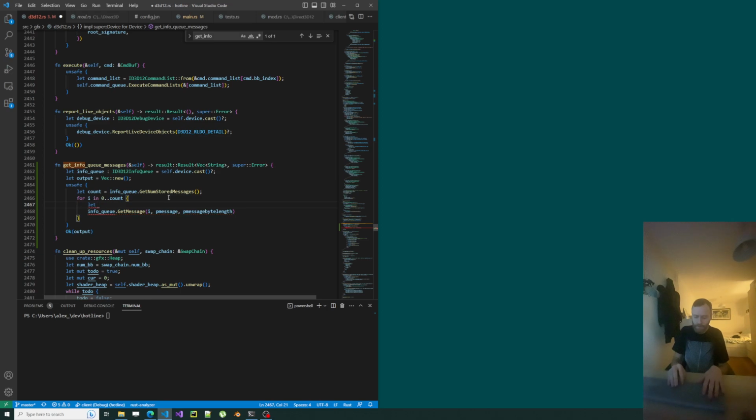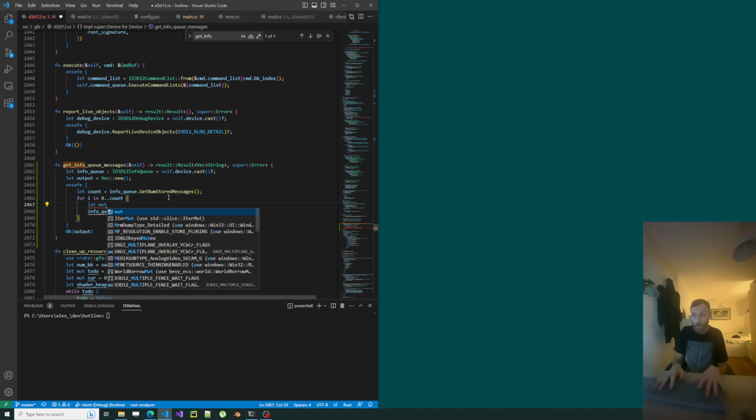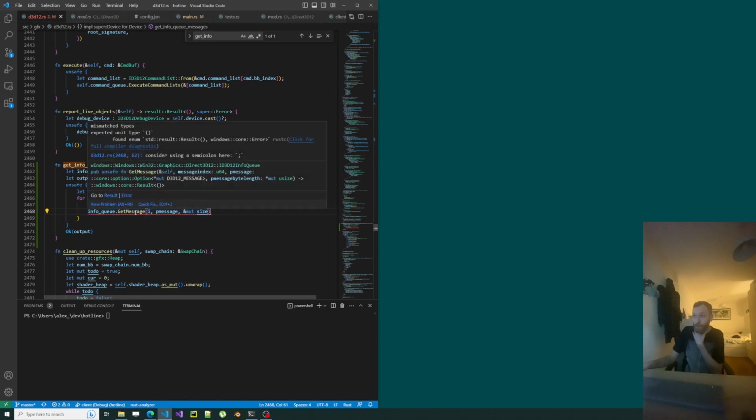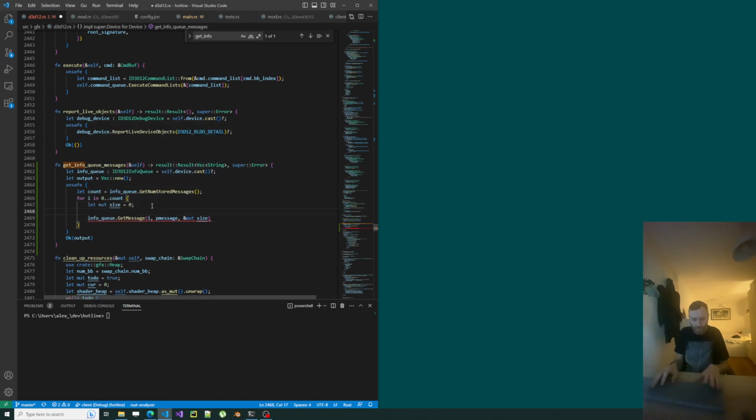Okay, let mut size: usize equals 0. No, that mut size. It will know the type, and then this is &mut size, and then pMessage is an option to a D3D message inside. What's a D3D12 message?